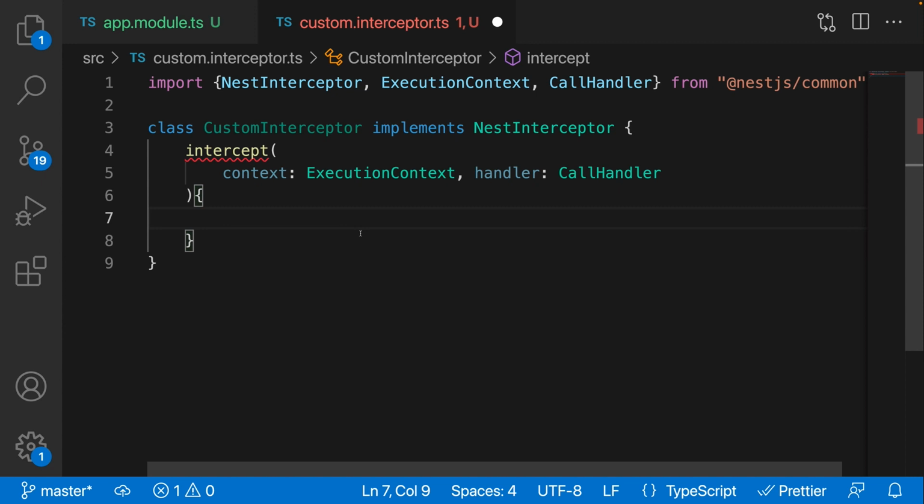So I'm going to go ahead and return. And what ends up happening here is this actually returns an observable. If you don't know RxJS, that's completely fine. But if you are familiar with it, it's going to return an observable. Again, not really important. You just need to understand the structure of this.